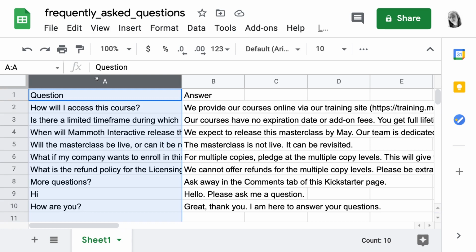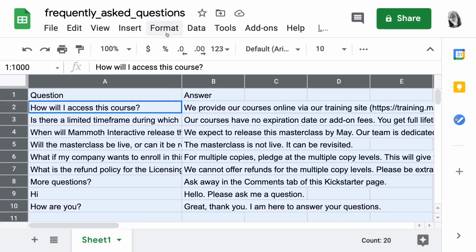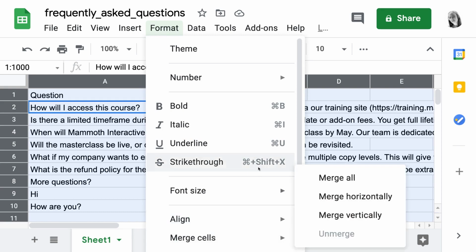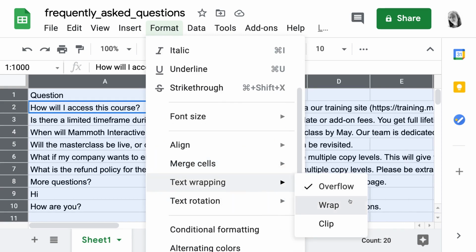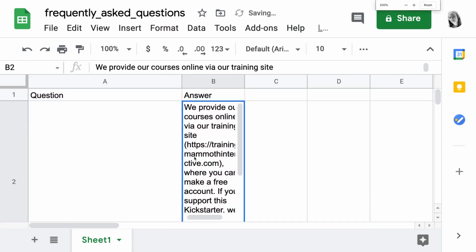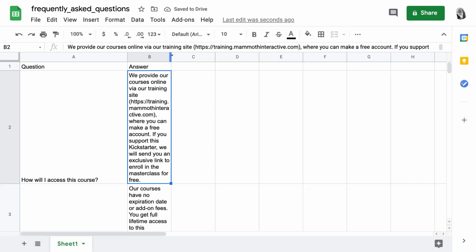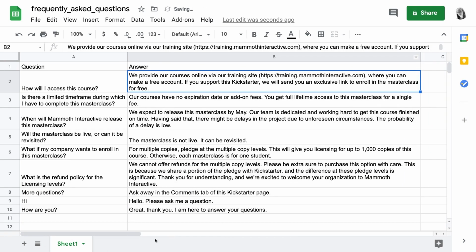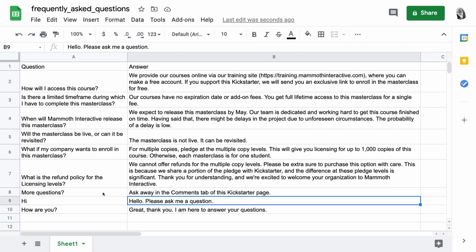You can see here we have a small data set where one column is a question and the second column is the answer. I can format this with text wrapping, so you can read each question and answer, and then expand this column to make it a bit longer. You can see we only have 10 questions here, and that's a relatively small data set.